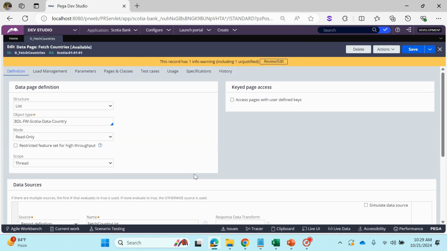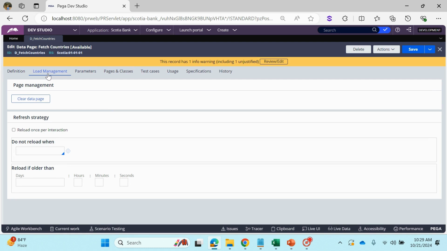Okay guys, so now let's understand the load management tab. This option is mostly used by developers, not by users, because users cannot see this backend code, but this is the main one we will use as developers.